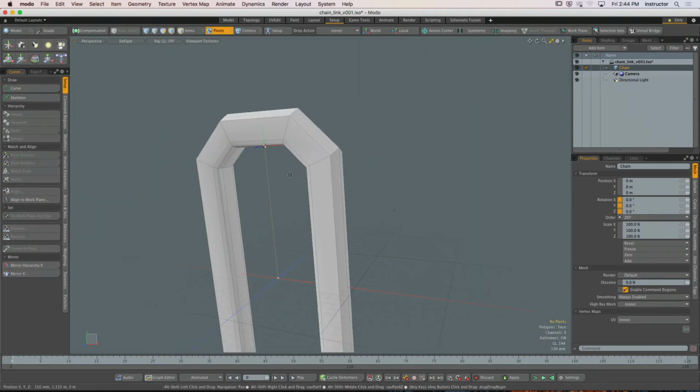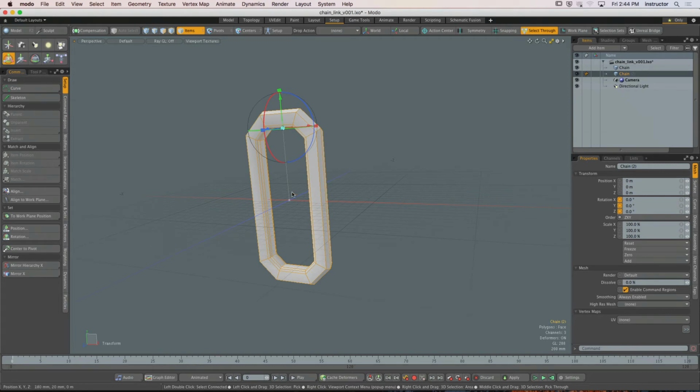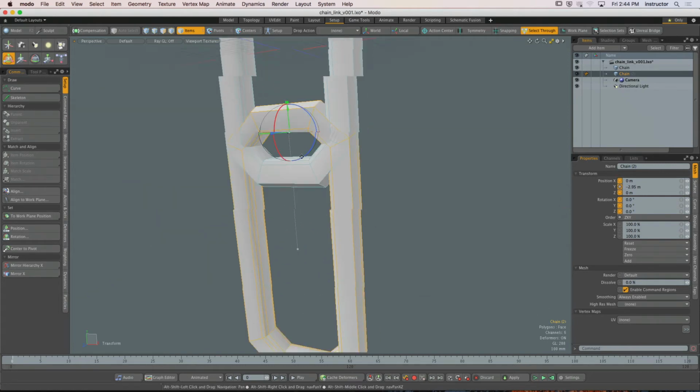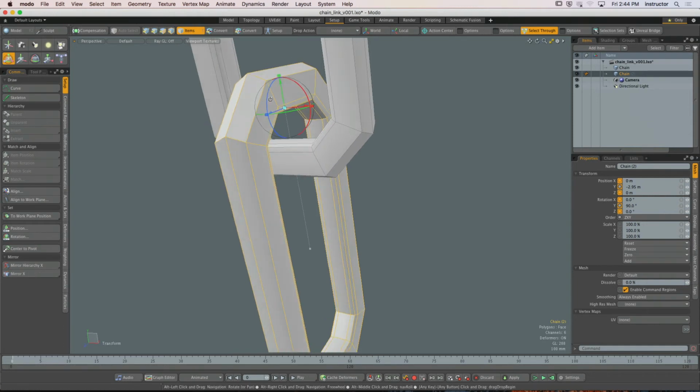Now, when I duplicate this chain link, it will also duplicate that change in pivot. So instead of having to do the exact same thing 10 times, I do it once, and the computer will do the rest for me. So now when I duplicate that item and move it down, see how the pivot point is also duplicated? Pretty cool.